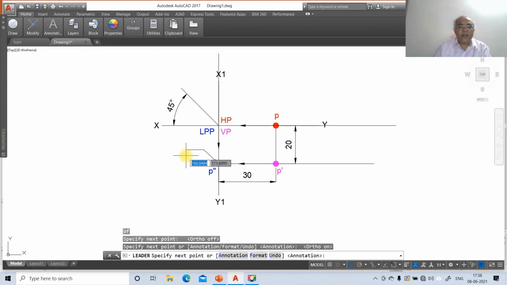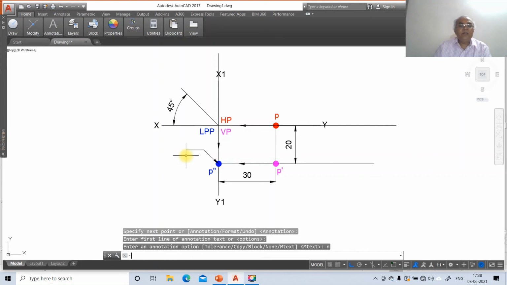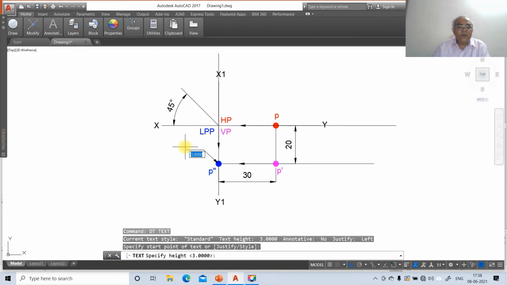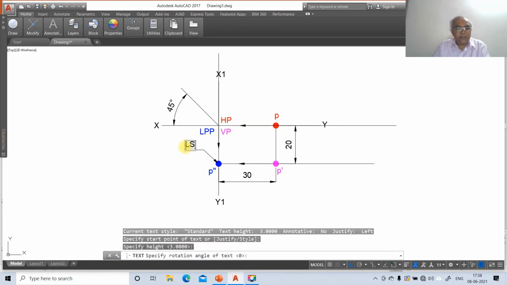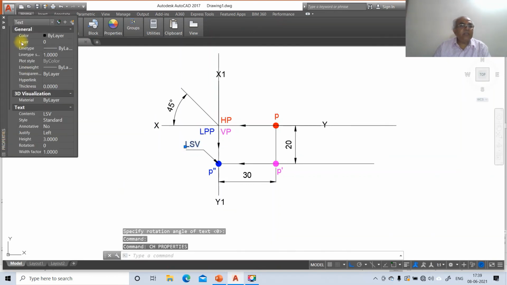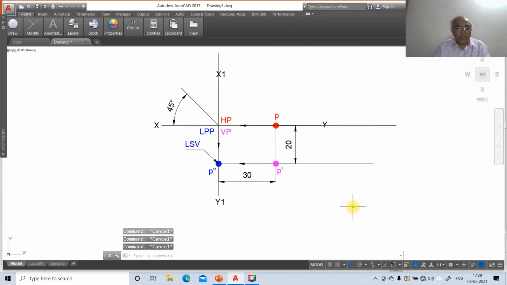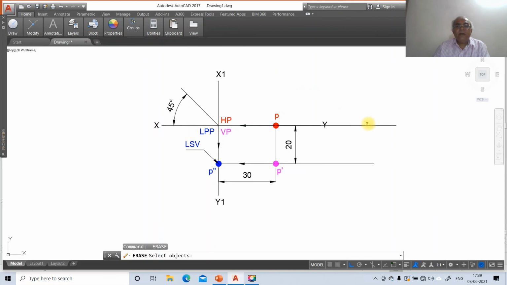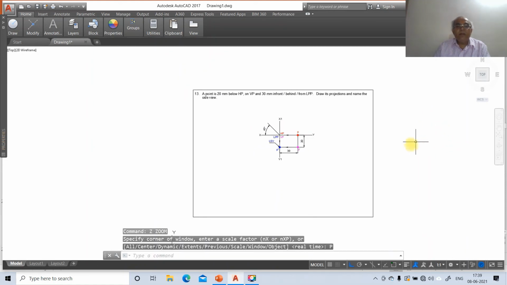So since we are doing annotation option none, since we are doing it in third quadrant, what is the view we're going to write? So the view will be left side view. So you take LSV and then you select this line, select this text, go to change, go to layer and make this as side view. Then you explode this line and this. Then erase this line, erase this line and this line. So this is how you will be able to solve this problem in the third quadrant.